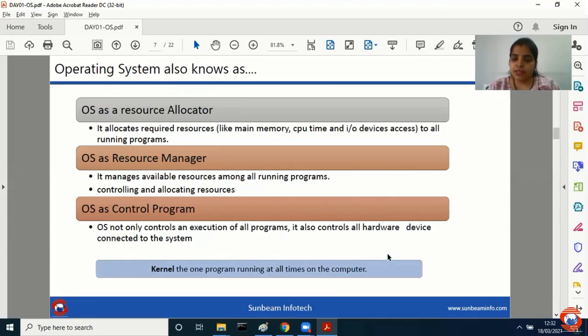Now, when I say kernel, it is the one program running all the time on your system. As we say in a human being, the heart beats continuously. That's why we are alive.